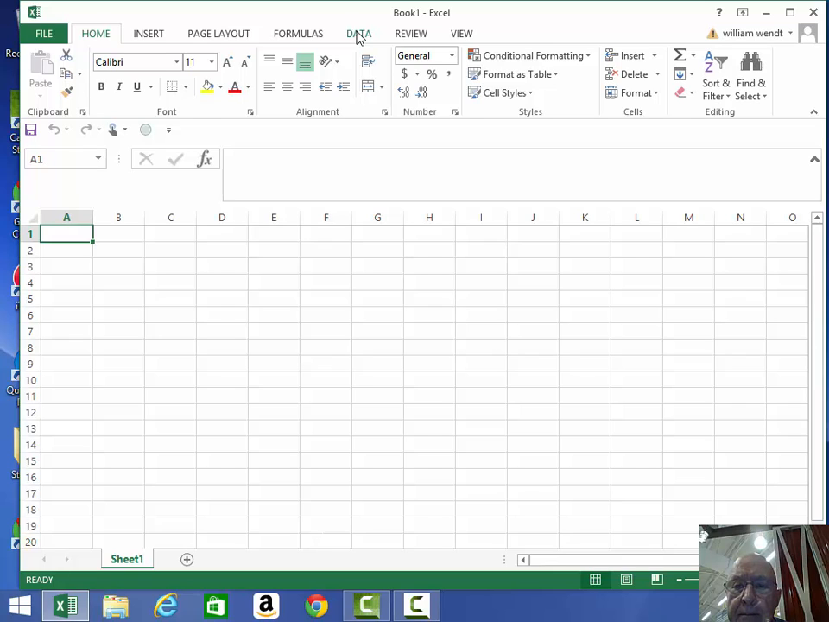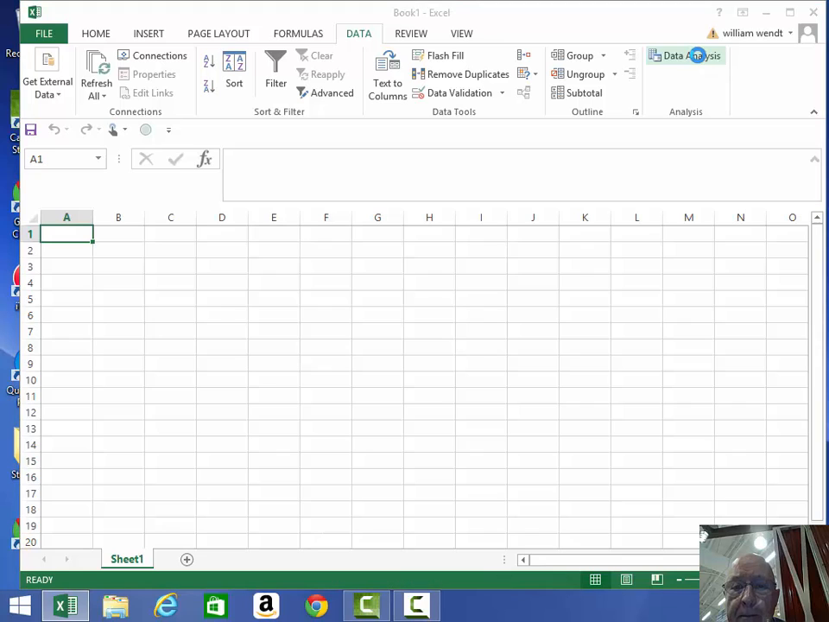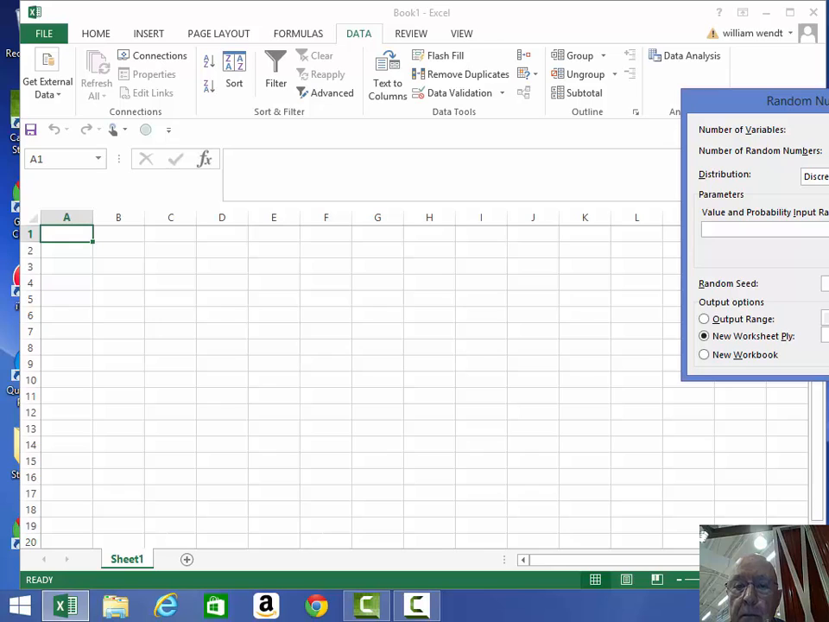Now we want to go to data and to data analysis, which appears here now. And then we want to go to the random number generator, which is right here. Now it says number of variables and number of random numbers. Number of variables is really the number of samples that you want to produce.